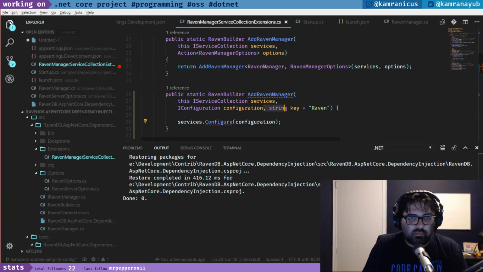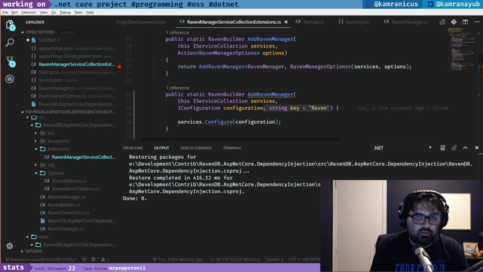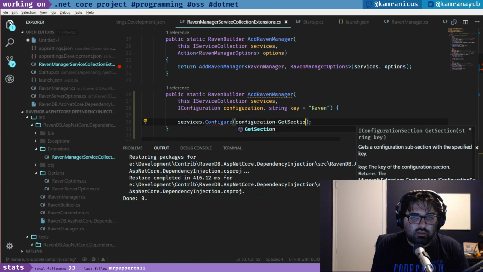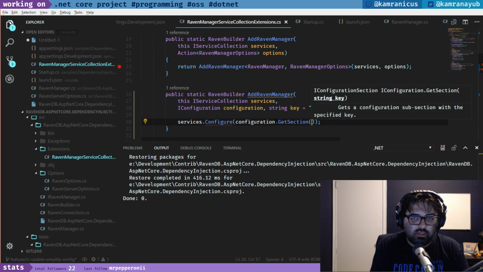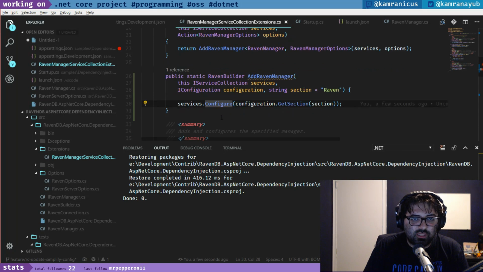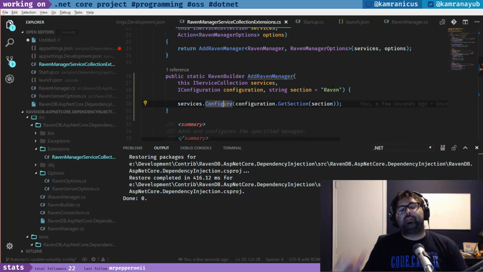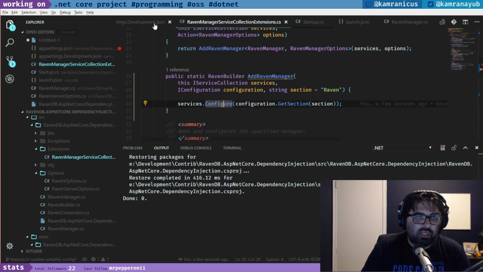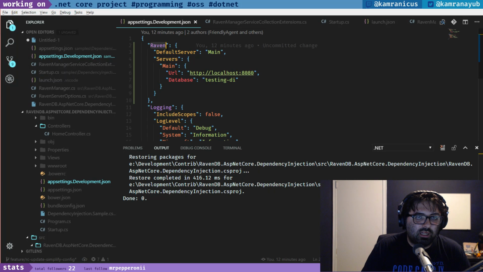Cool. And actually I realize I do need that. GetSection. Right, sorry, key. And really I should name this section. So if you wanted to, that would give you the ability to customize where you want to put it, configuration. So it sounds good to me, but it has a reasonable default. So if I don't care where it comes from, it'll automatically just use Raven. That sounds good to me.